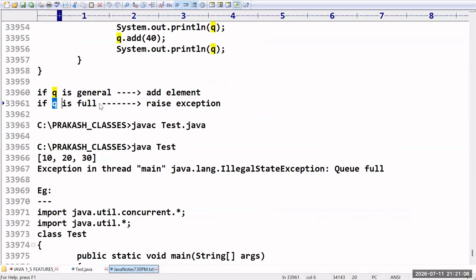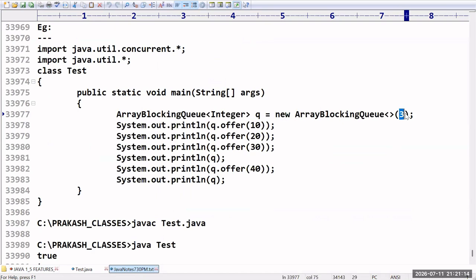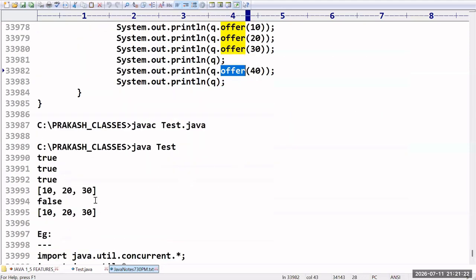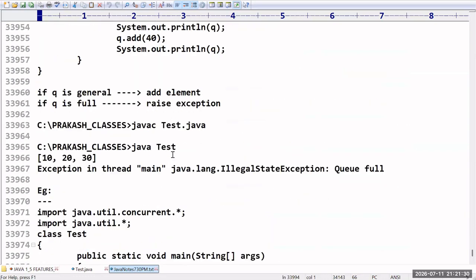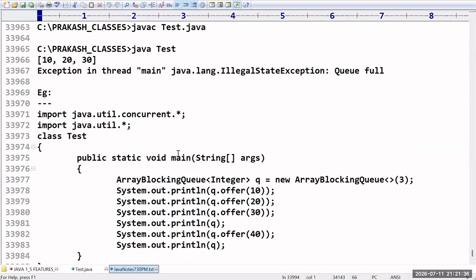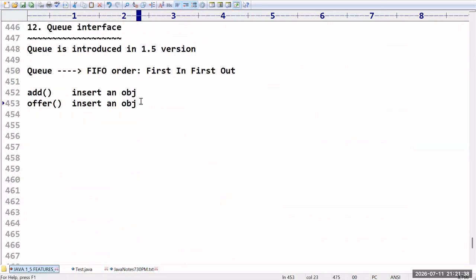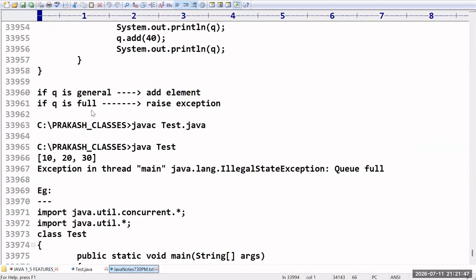If the queue is already full, have you observed here? What is the capacity of the queue? 3 elements. If I am using offer to insert 3 elements, it will accept. If you try to add one more item, then what happens? Simply, it returns false. In which case, the offer method. If I am using the add method, what will happen? We are going to get a runtime error. So what is the difference here? If you use the add method, what will happen? Exception.